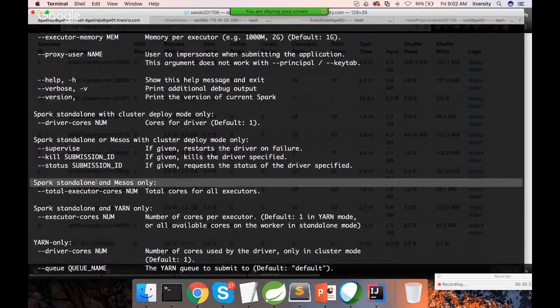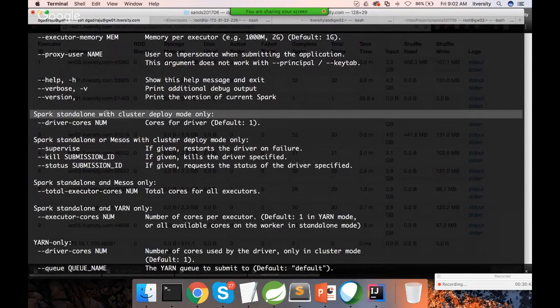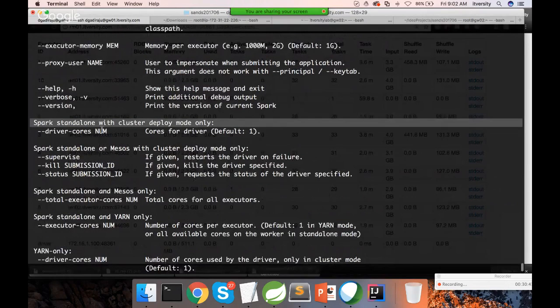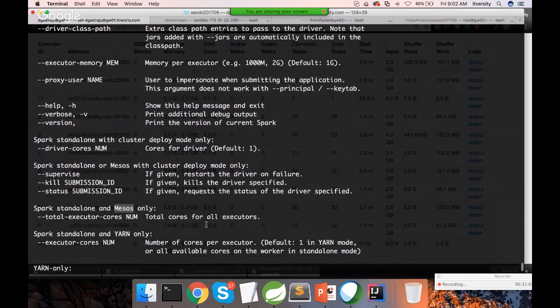And you need to read these messages. It is very important. I realized after a very long time. Some of the properties are relevant only to certain execution modes. For example, executor cores is available only for standalone and YARN. Whereas if you are running in Mesos, you have to use something called total executor cores. It is total cores for all executors. Whereas for YARN, it's the number of cores per executor. So you need to understand this also.